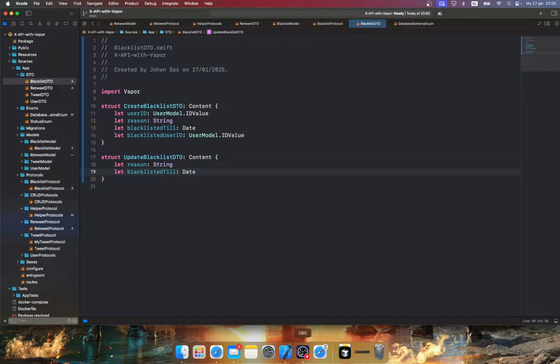Okay, so in the last, when the stream started, I also created already the protocol for blacklist protocol of CRUD protocols. We already started to paste this in. So this is going to be the create blacklist DTO. This is going to be update blacklist DTO. So the model is going to be blacklist model. ID is going to be blacklist model.id.